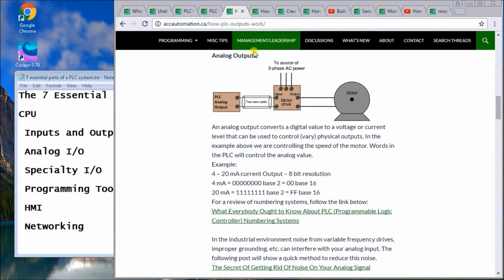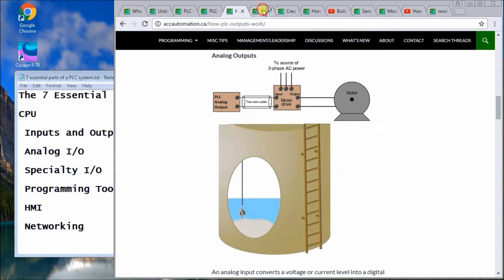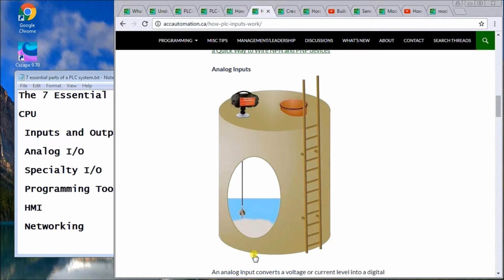The next one is analog. And analog, up here, what we're doing is taking an analog output. We are then going to drive this motor. And usually it's going to be a motor speed. And when we talk analog, we talk bit resolution. So instead of being just on-off, it's a range of on-off. So there's my analog output. And then we have an analog in. In this particular case, I'm looking at the height of the level of the tank, of the stuff that's in the bottom here.